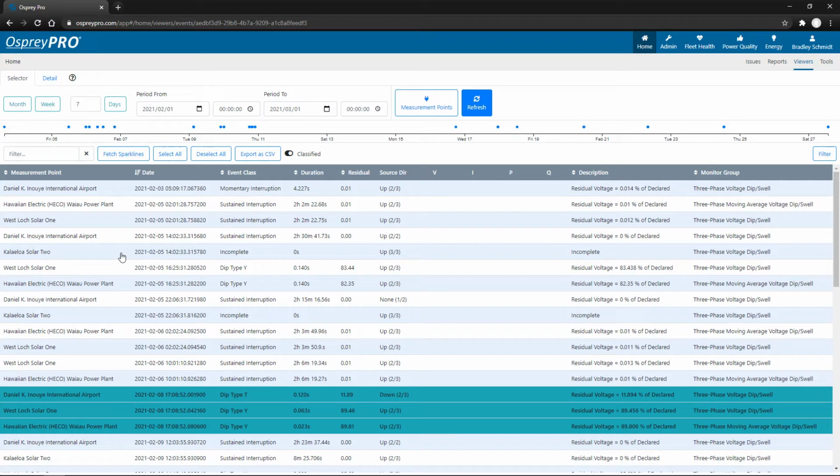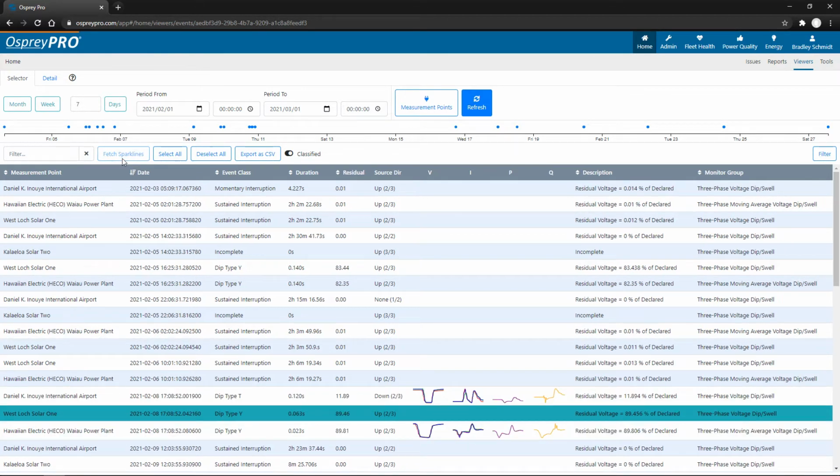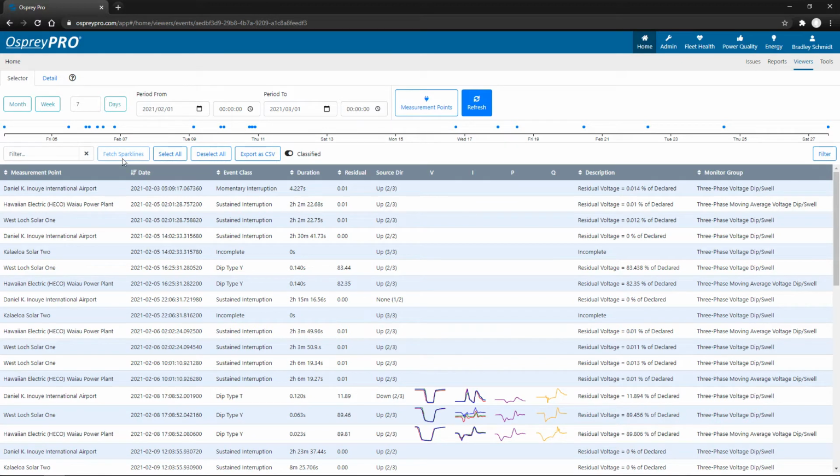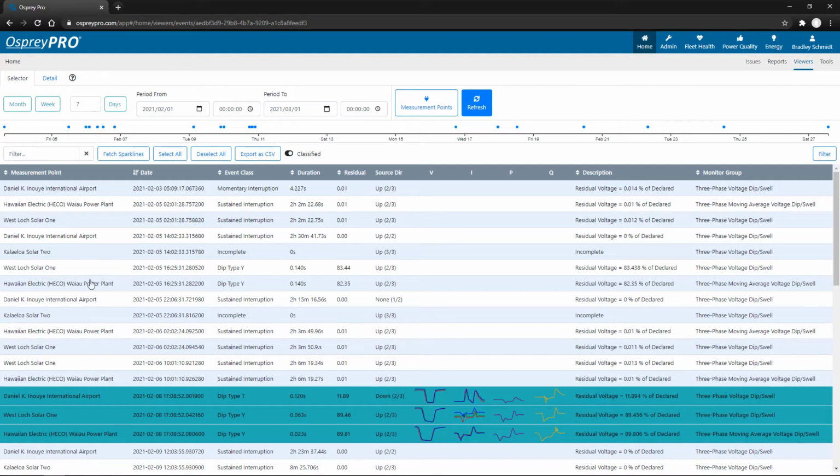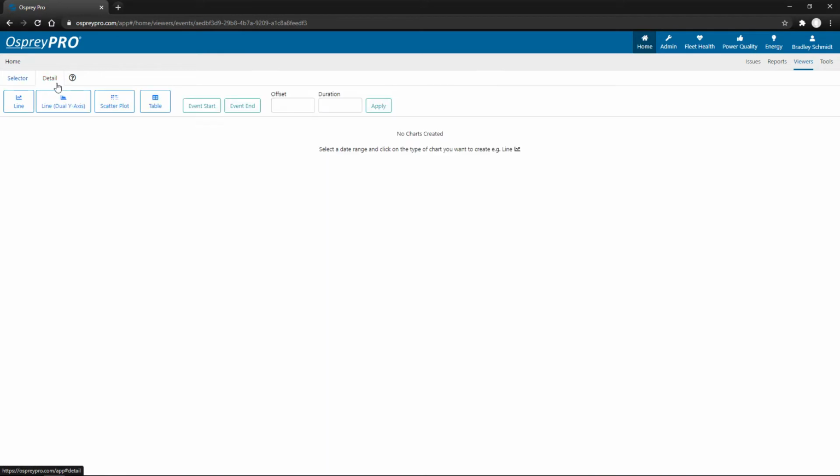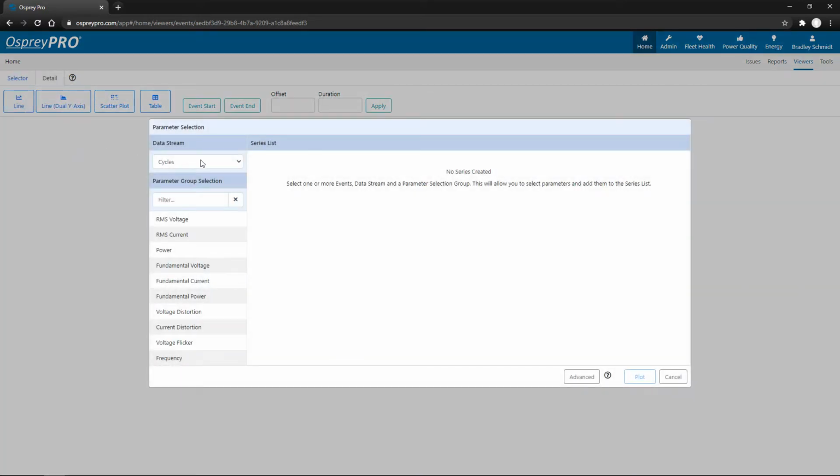Once the selection has been made, we can make use of the Fetch Sparklines button that will show the voltage, current, active power and reactive power of our measurement points. For a more in-depth look at our data, we can once again select our measurement points and this time select the Detail Viewer tab. Here we can choose between a line graph, a dual line graph or a scatter plot. We will select a line graph and proceed to choose the data stream that we wish to work with.